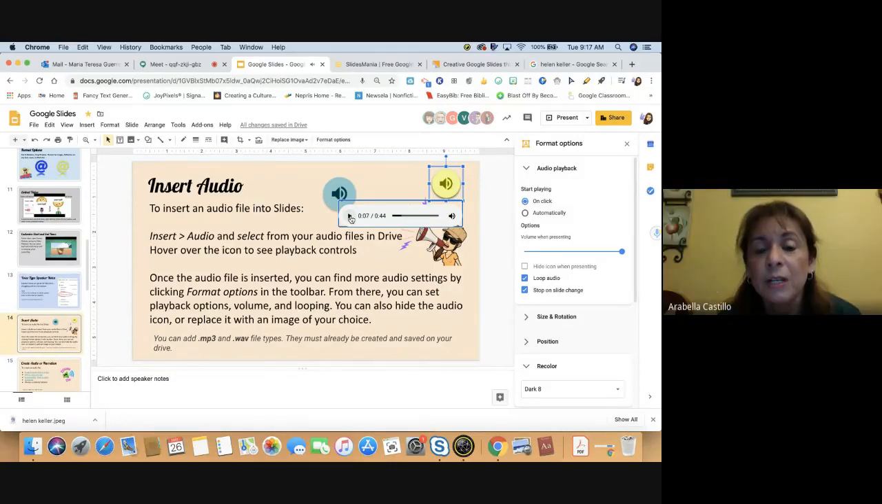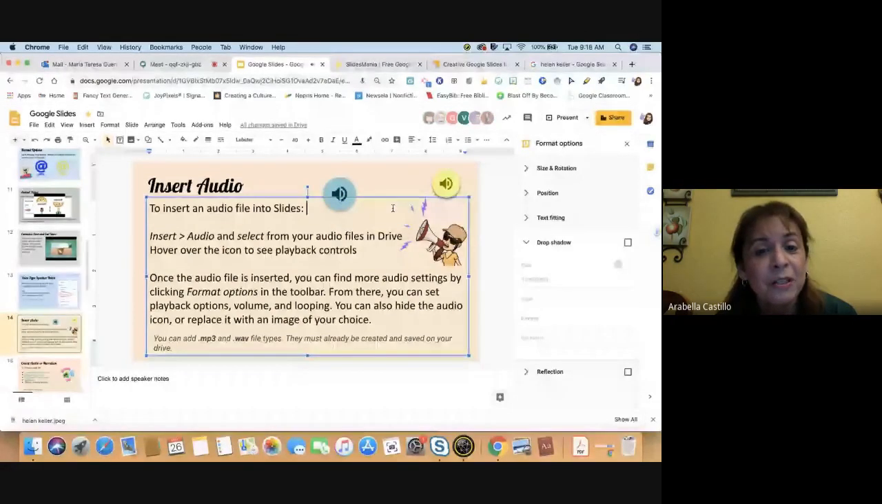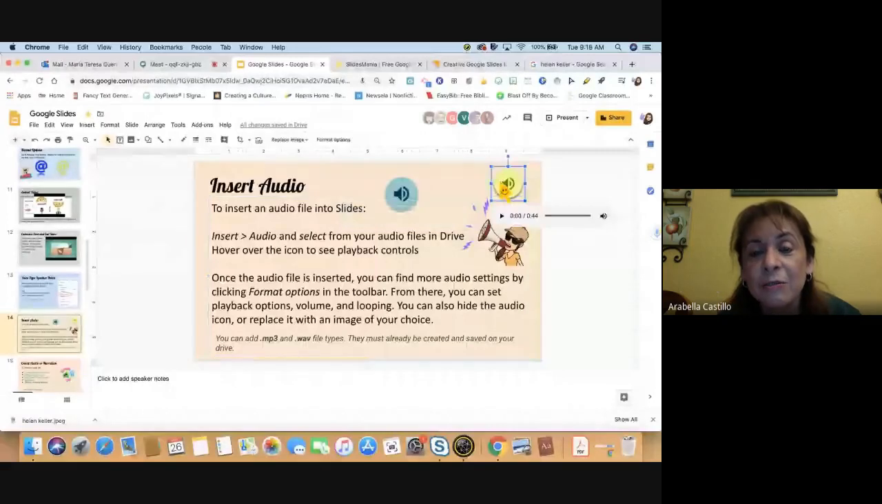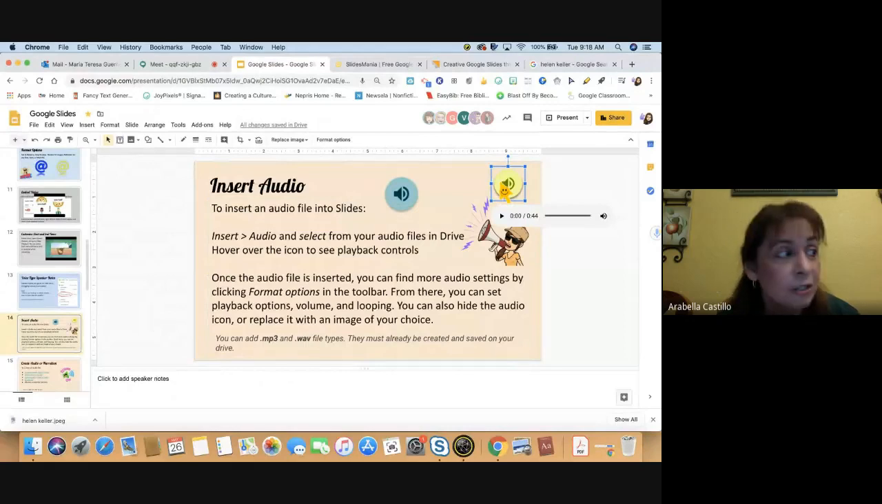So this is really cool because if you're doing something like a trailer, he's reading a book, so you can put the image of the book cover, and then you can add the audio to it, and then the kids can just click on the play button, and they can listen to it. You can give instructions to an assignment, put the audio on it. So again, this is inserting the audio.